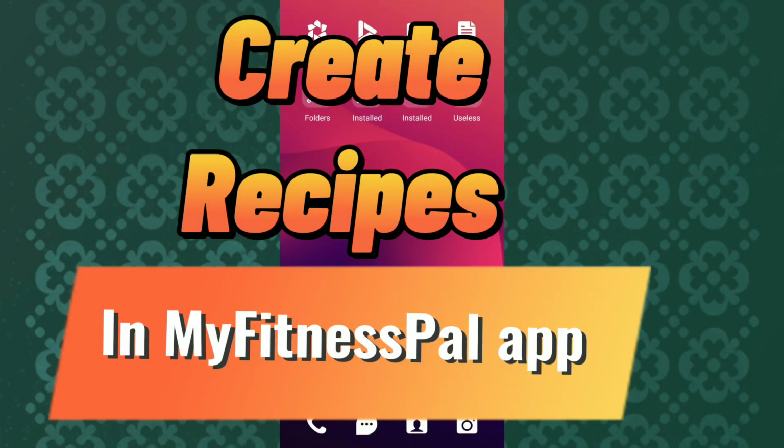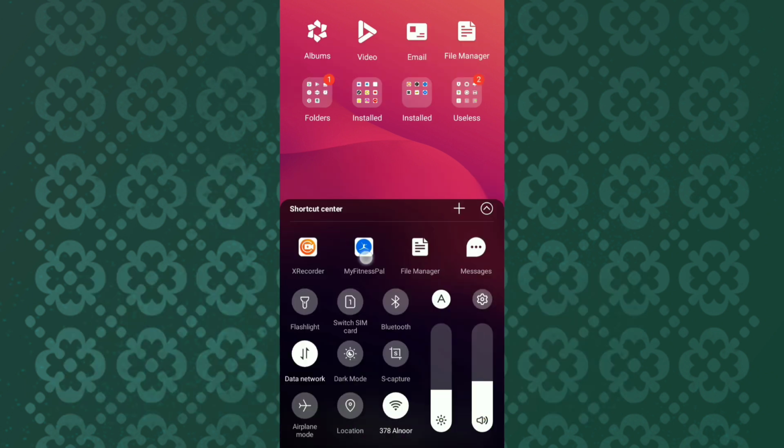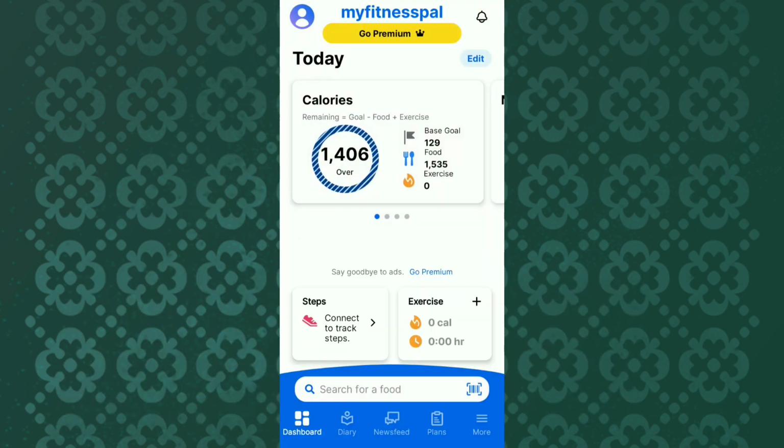How to create recipes in MyFitnessPal app. Firstly, you have to open MyFitnessPal app.